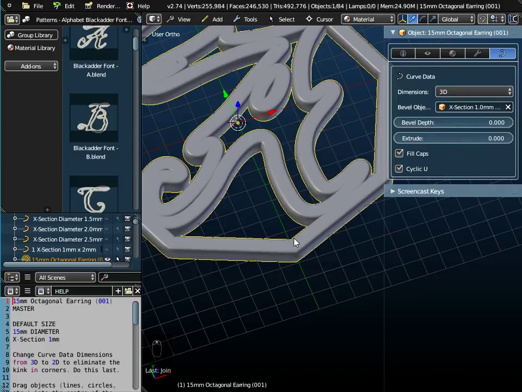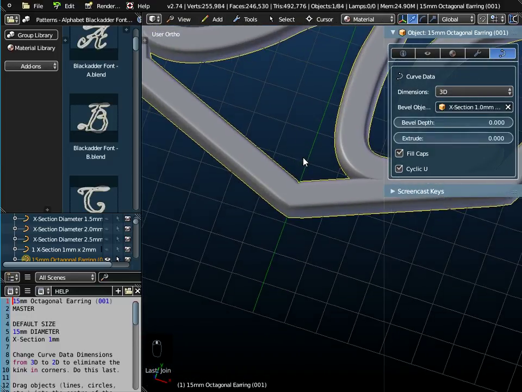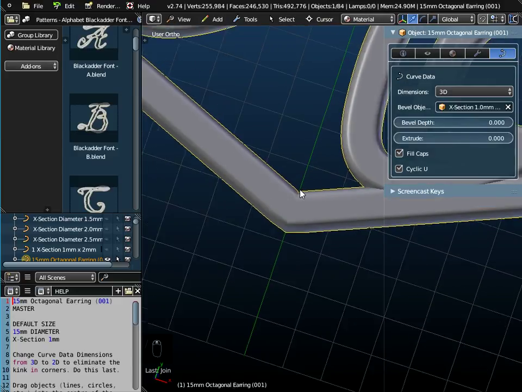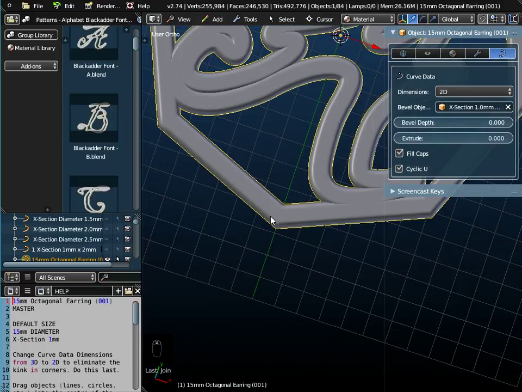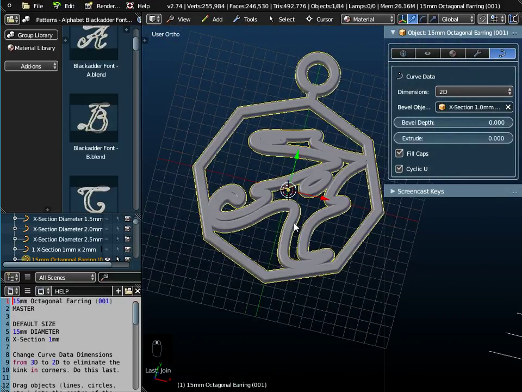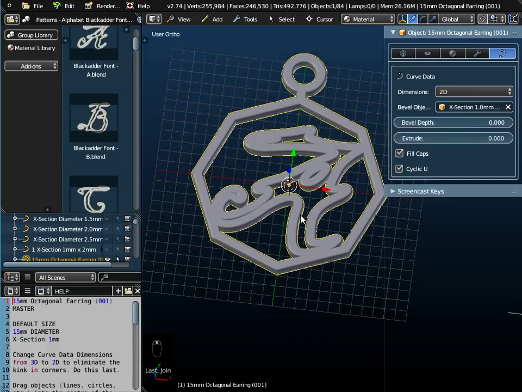The only thing I would suggest is if you do look in the corners here, there's a slight sort of kink in this corner here. So after you've made everything, if you change this to 2D, you should see this just straighten out on the inside and the outside. If you change this from 3D, you get this slight kink. If you change it to 2D, you must do that at the very end because it does affect your ability to change the depth of this object. But that's essentially it now.